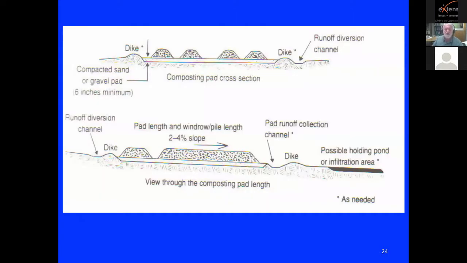These are some cross sections. This is a cross section across the compost pad from runoff diversion to the pad dike that keeps runoff from going onto the pad, to the dike on the other side that keeps runoff from coming on that way. And so this is looking up and downhill. Where we look sideways here, runoff diversion channel, this is what catches runoff from uphill, and it'll run it around and down through one of these channels.